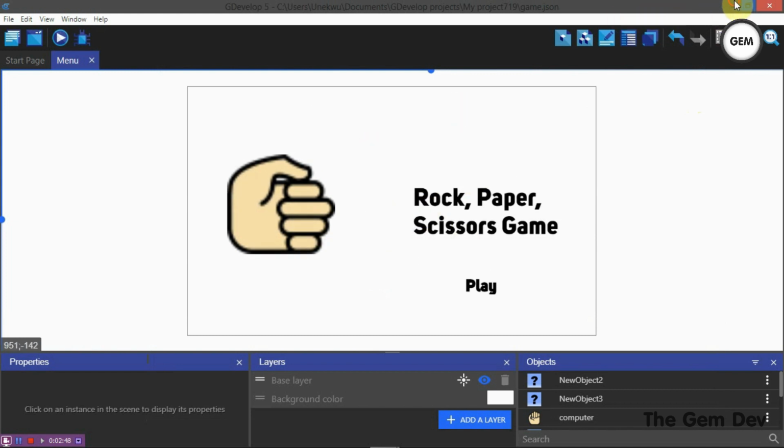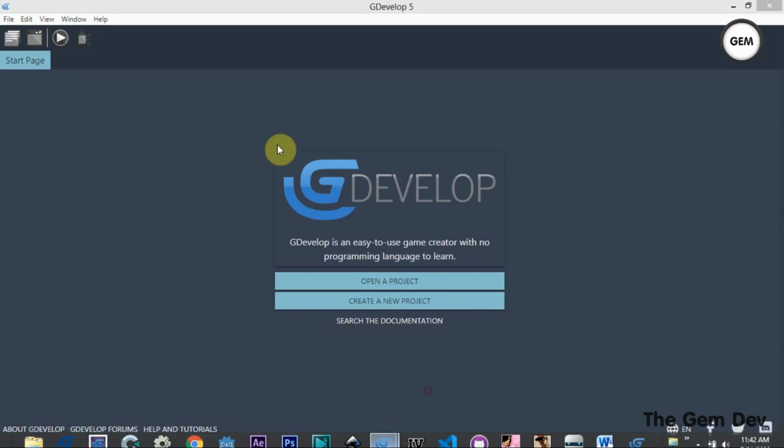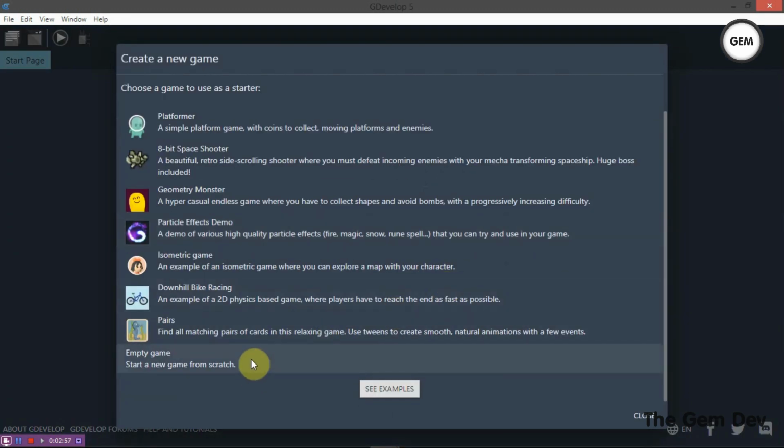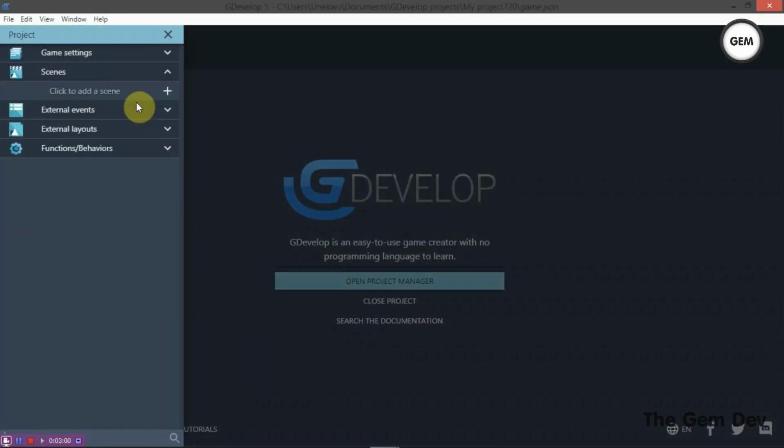So let's minimize and open GDevelop 5. Today we'll be using the Node theme, and let's go create a new project. Let's start from scratch, an empty game. So here we go, game settings.